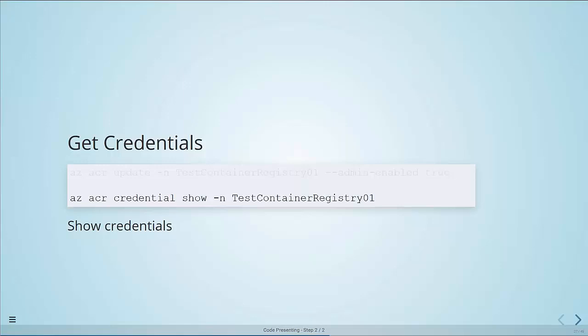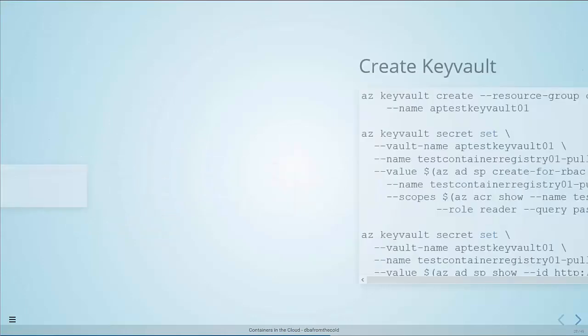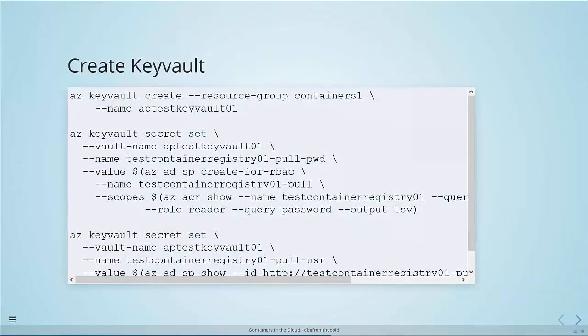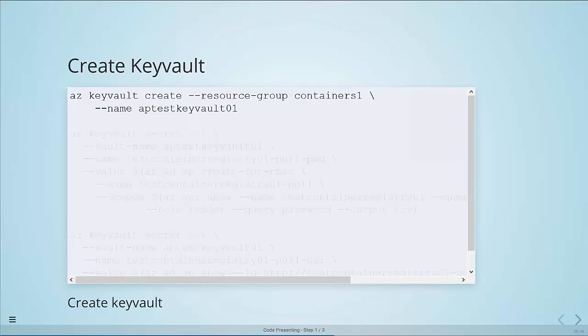Okay, it's good for a quick demo, a quick proof of concept, but it's not the most secure way of doing things. Another way of doing things would be to create a key vault and store credentials that allow our ACI to pull images from our registry in it. So first thing to do is create a key vault. So we say Azure Key Vault, create in our resource group of containers 1, and then we give it a name, I don't know, Andrew Pruski test Key Vault 1. Not great at naming things, but hey.